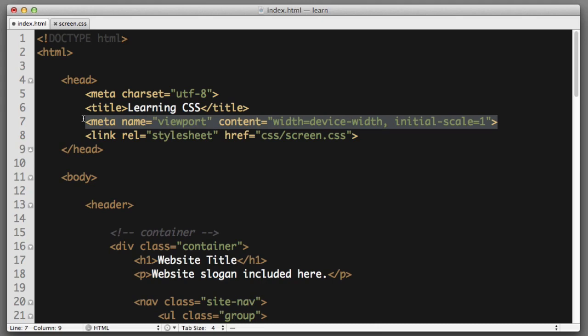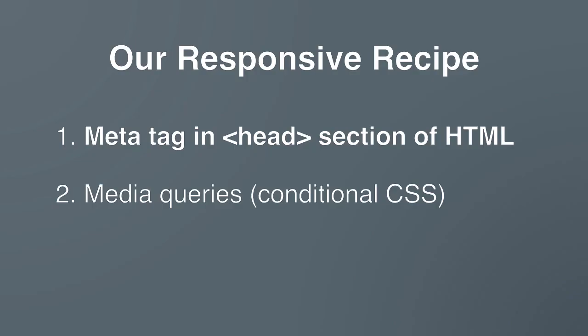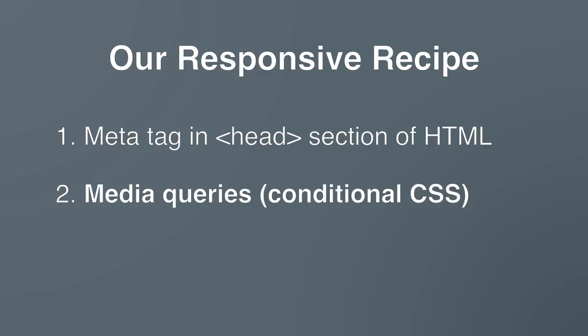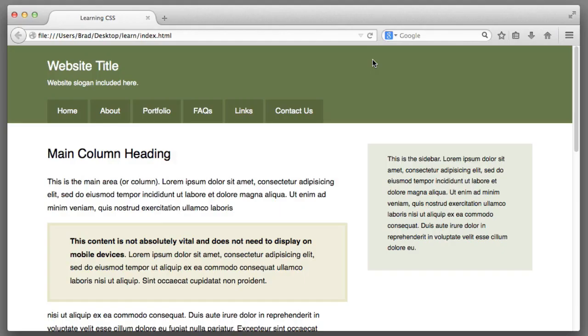Now let's head back over to our recipe. We've taken care of our first ingredient, the viewport width meta tag, and now that devices are using their true screen size, we've created an issue for ourselves that can only be solved by ingredient number 2. So for instance, here is our example layout, and this is how it appears on a laptop or a traditional desktop computer.